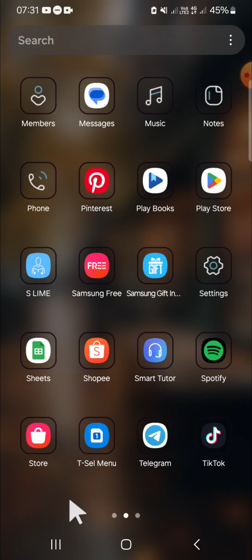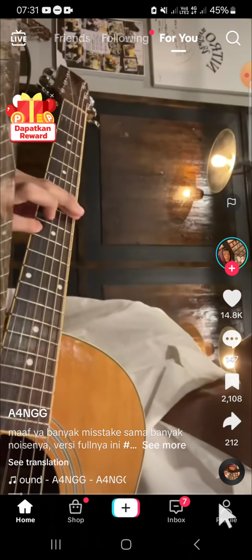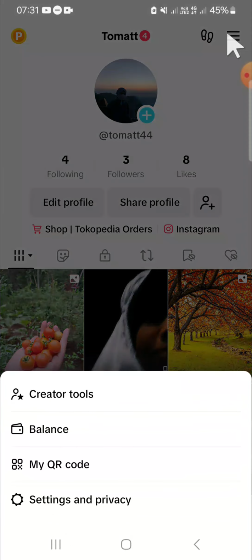First thing first, let's just open our TikTok application. And after we have our TikTok application opened, we can go to our profile. And here we have to open the TikTok settings. You can click on these three lines to open the settings and privacy.